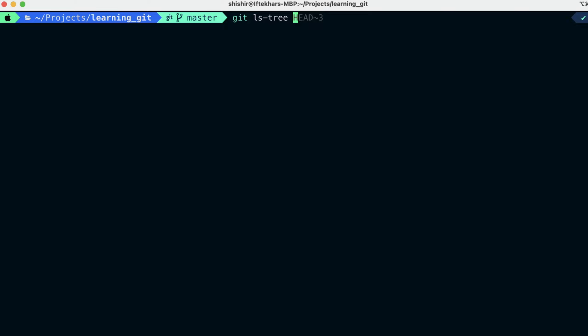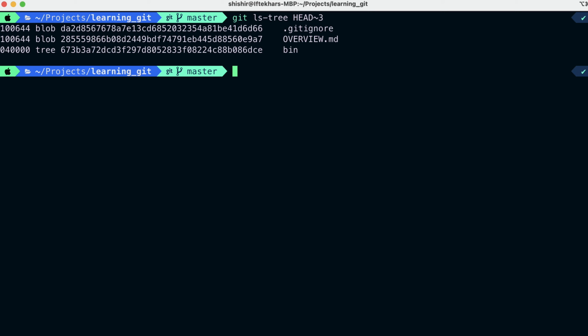Then, we need to specify the commit we are interested in. Let's say we are interested in the commit that is 3 commits behind our latest commit. So, HEAD, then tilde, and this is 3 commits behind, so 3. Here, these are all the files and directories stored in this commit.